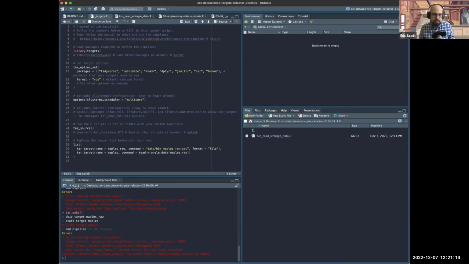Jeremy here has given us a good opportunity to talk about debugging targets. So I thought we would just do this together. Jeremy's got a target pipeline here where we've got a target called maples raw, that is the path to the CSV file. And then we've got a target called maples, and that calls a function that he's called read wrangle data.